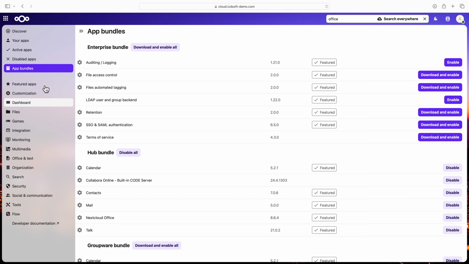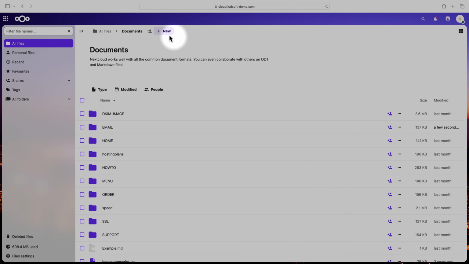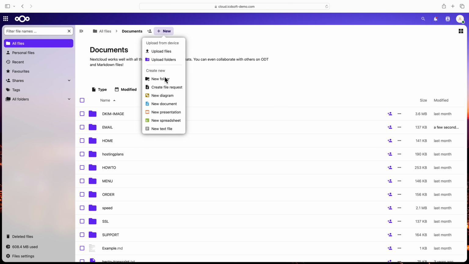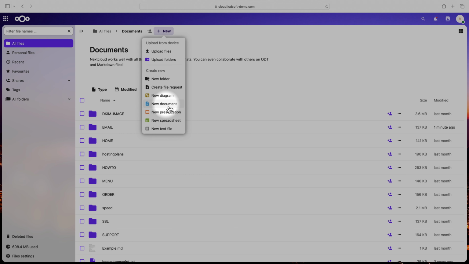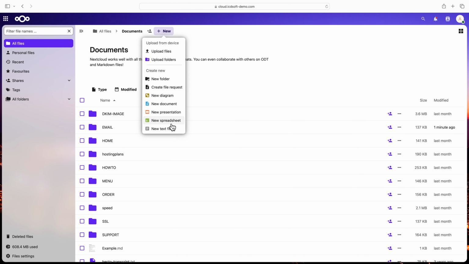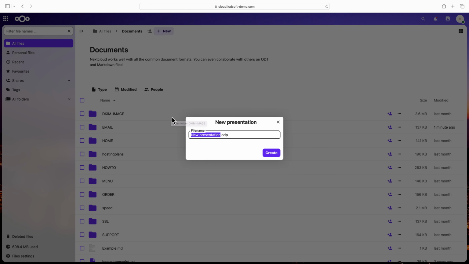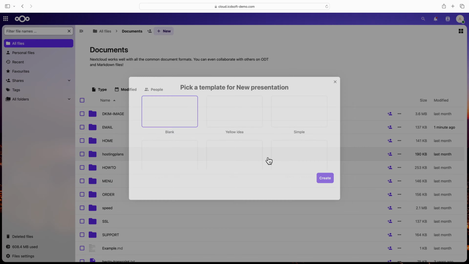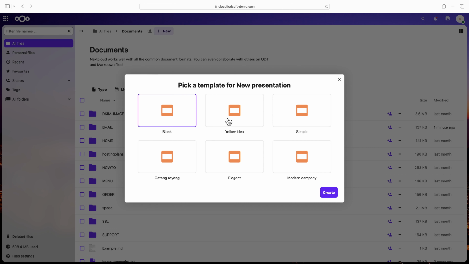Now that we have all the apps installed, let's go to our Nextcloud dashboard, and you can see that under the New menu, we have the options to create a new diagram, document, presentation, or spreadsheet. All four types come with templates you can use as a foundation for your work, or you can start with a blank project. Let's say we want to create a new presentation.